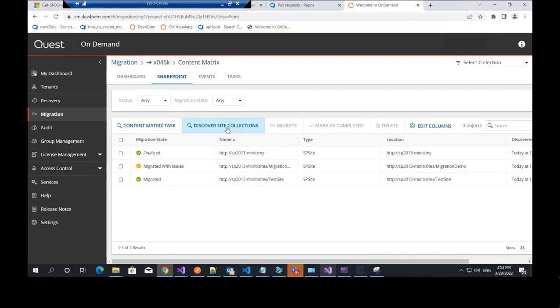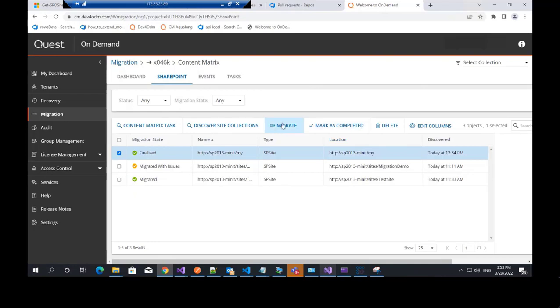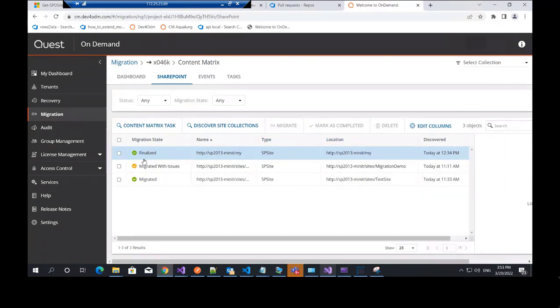So once I discover the site collections, this site collection will be populated here and the initial migration state will be discovered. So once the site is discovered and if the user chooses to migrate, let's say I select this site and I click on migrate and perform the migration. Once the migration is started, this status will change to migrating. And once the migration is completed, the status will change based on whatever the result was.